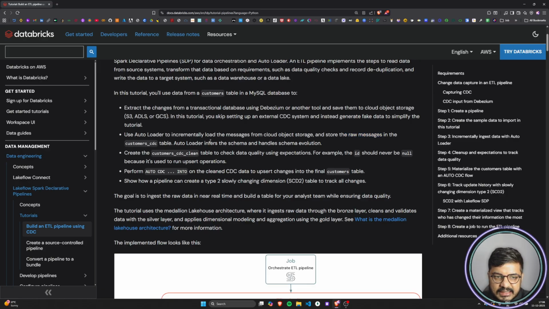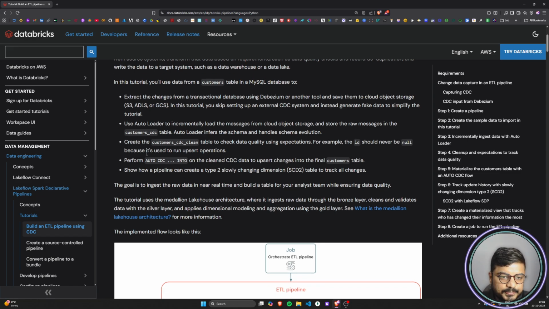So why are we saying messages here? Because we are aware that Autoloader works on streaming data. So we usually call the data that we are getting in the streams messages. So here raw messages means the raw data or the raw rows that we will be getting. They will be stored in the customers_cdc table. Autoloader infers the schema, meaning it will check the schema, and it will also handle schema evolution if any schema change is made in the data.